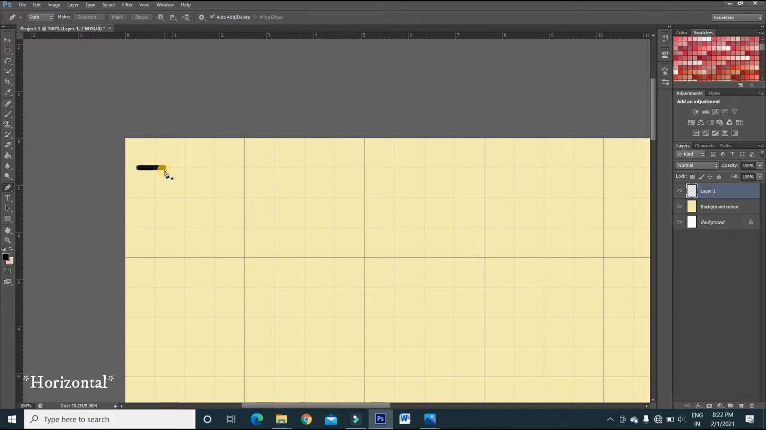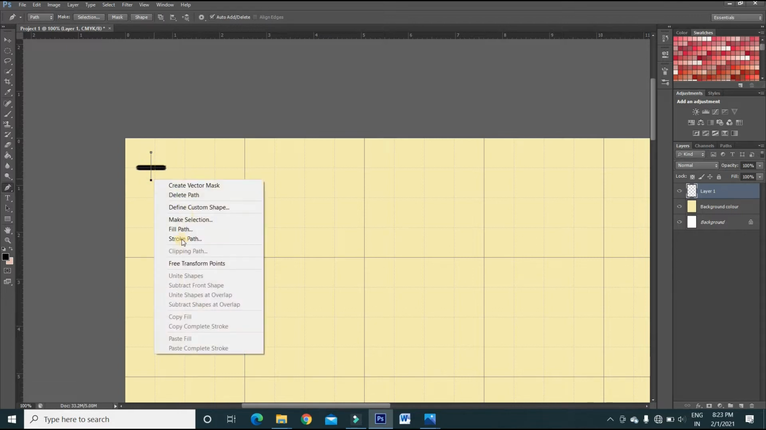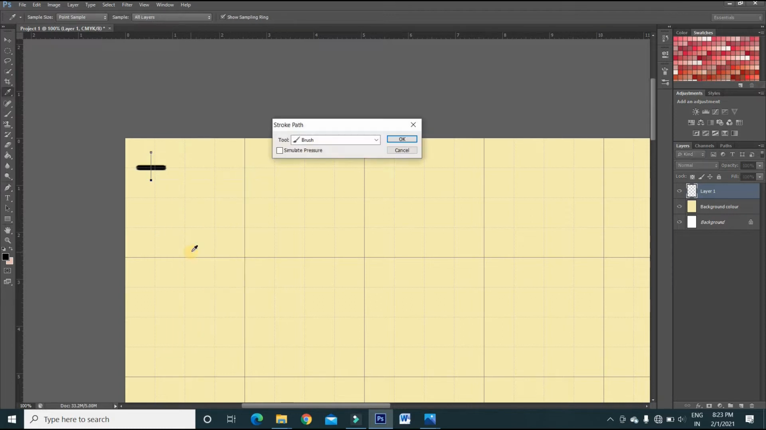Now the vertical line is created. Now let's create the horizontal one. The same steps go here. Just click once to create the starting point, and then click again to create the second point. Right click to turn on these options and select stroke path.